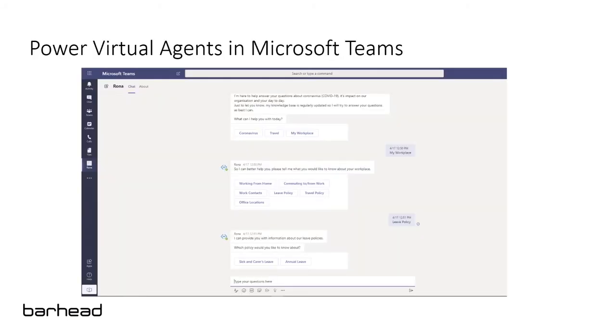So here's what Power Virtual Agents looks like inside Microsoft Teams. You'll see there that we've actually got it pinned on the side. This is our bot called Rona, which is the one that we've been working on to help people with fast deployment of a bot to help with the current situation. So you'll see on the left-hand side menu bar, we've got Rona pinned on the side there, and Rona is just working inside Teams, inside the chat there.